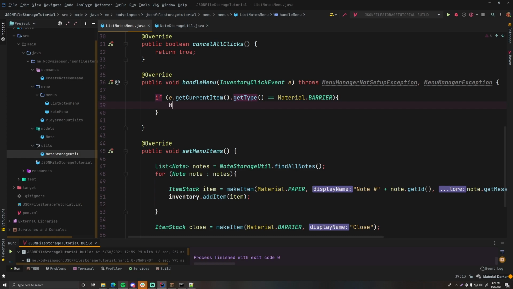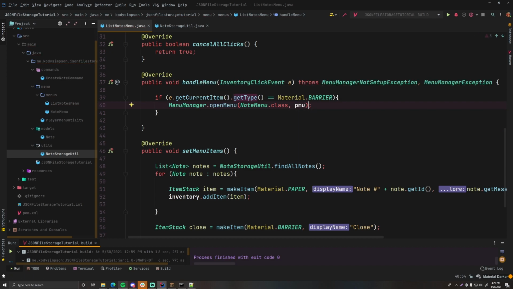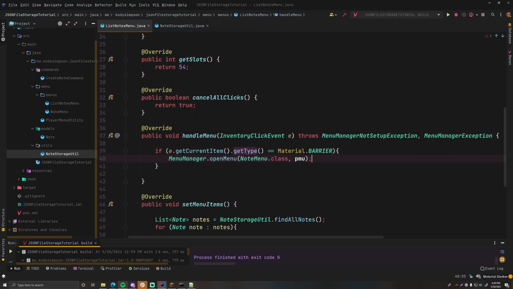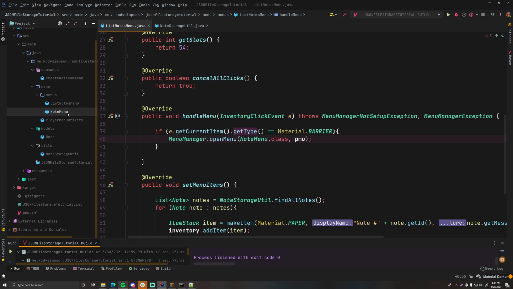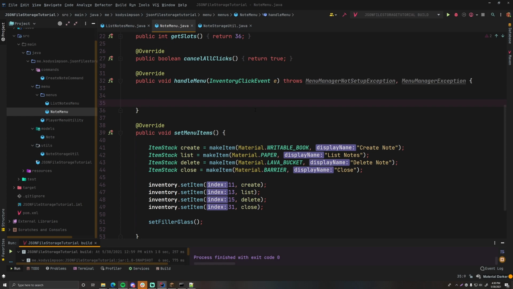So what's it called? MenuManager.openMenu(NotesMenu.class, and then the player that you're closing it for, or the PMU. So there we go. Let's see, getType. Yeah, looks good to me. So now we should be able to see all the notes listed, and also you can go back to the previous menu. Great. So now let's make it so that when you click on the list item here, it takes you to that menu.